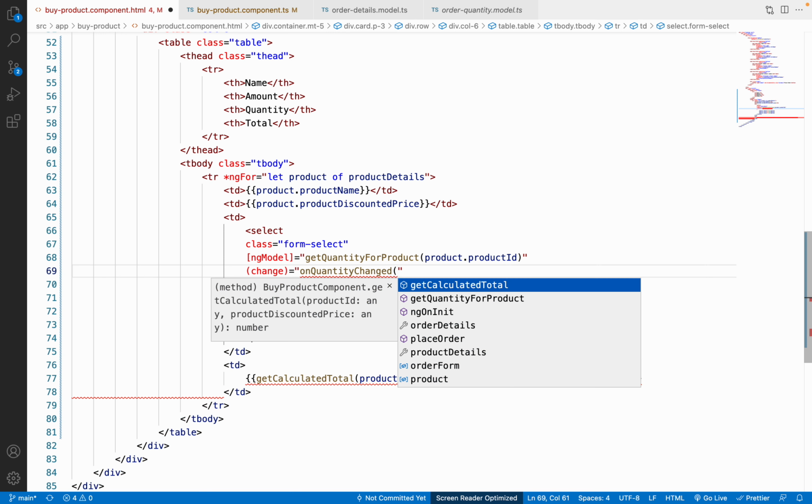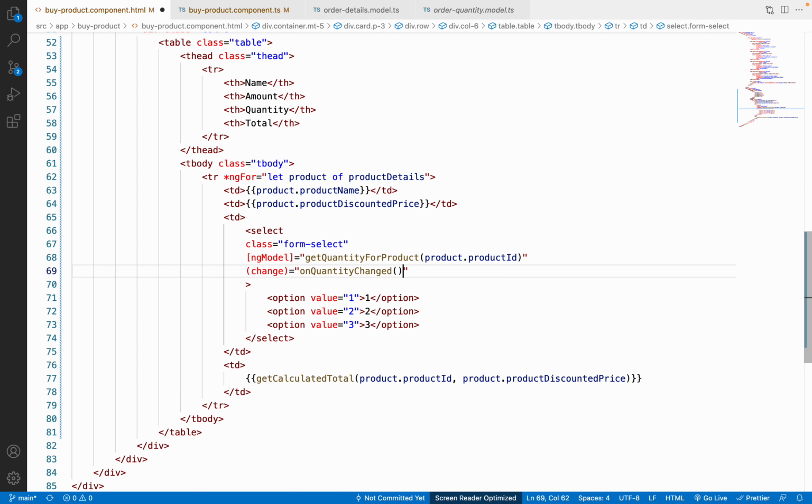And this particular function again takes one value, basically the quantity that we have selected. Initially it was 1, but let's suppose we select 2 or 3, then we want that value as well, and then we want a product ID as well. So how can we fetch the selected value?